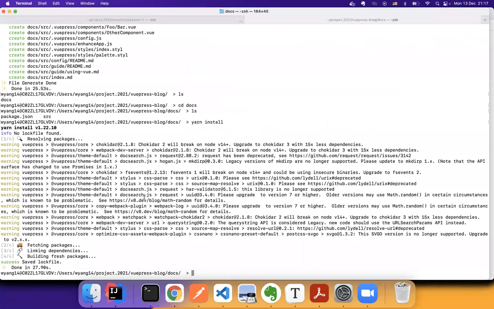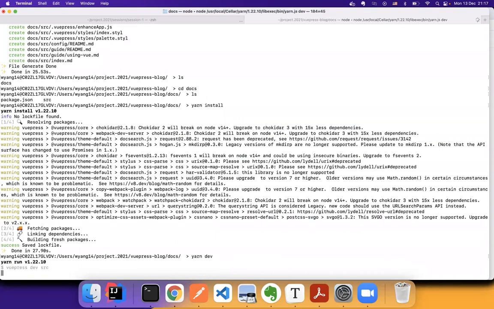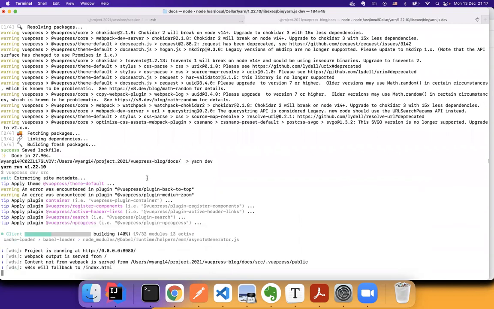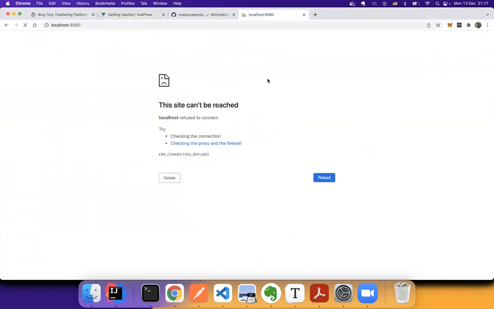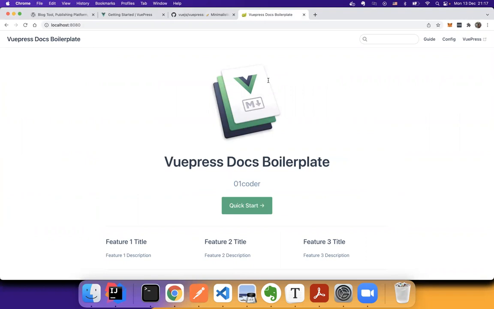Okay, dependencies installed. Now we can run yarn dev. This is to launch the local dev environment. It's running on port 8080. Once it's ready for visit, I will show you here. Okay, I just opened this tab. You can see this is the default look and feel of VuePress. It also populates some sample content to the project.